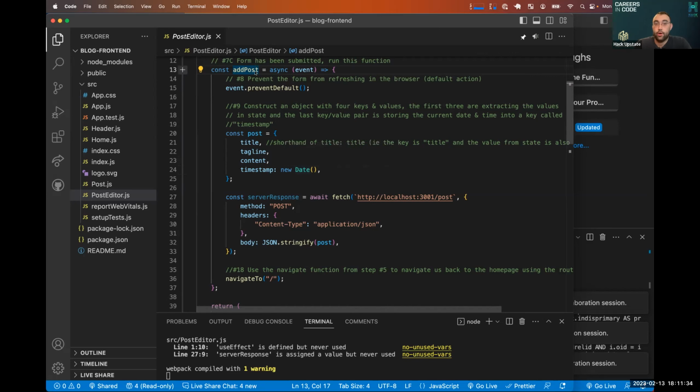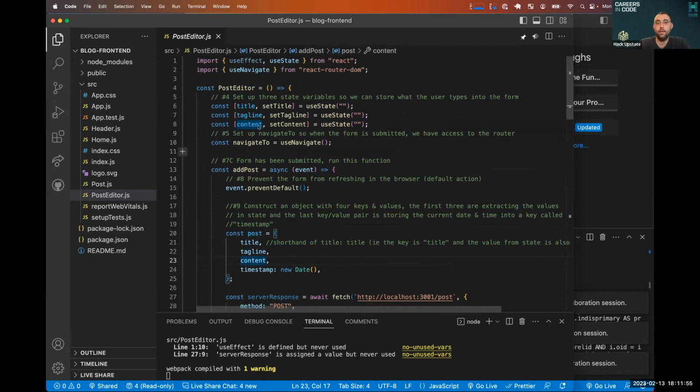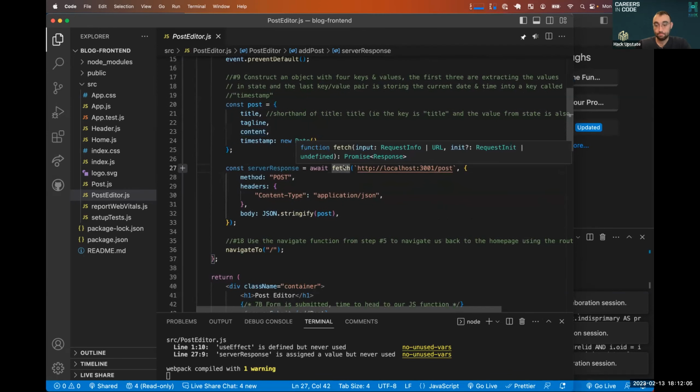Okay, so we got to our add post. We say prevent default. This is saying, hey, we want to control how the post gets added. We don't want you to refresh the page. We're going to take care of that ourselves. So don't do whatever you do by default. Then we make this object called post. The title, the tagline, and the content are all coming from our useStates up here that got updated as we were typing into the form. So we get down to our fetch here, and this is where it starts to get more full stack.